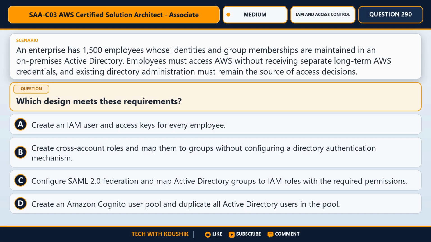Question number 290. An enterprise has 1,500 employees whose identities and group memberships are maintained in an on-premises Active Directory. Employees must access AWS without receiving separate long-term AWS credentials, and existing directory administration must remain the source of access decisions. Which design meets these requirements?